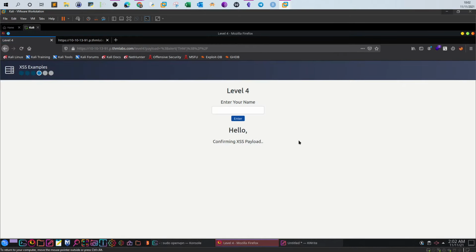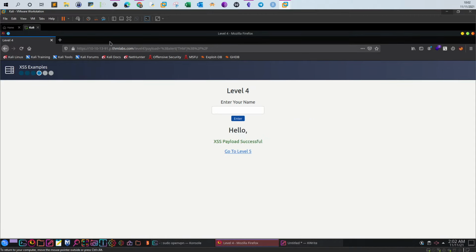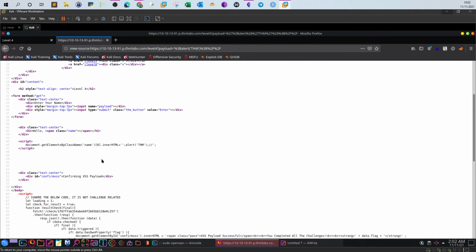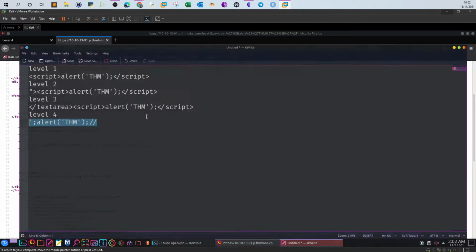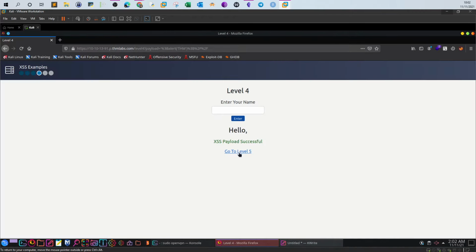And this worked actually. Let's take a look at the source now, see how the code looks. So this is it. Now we ended the input with a single quote, and then we ended the whole statement here, right? Now after that, the script will jump to the next statement, which is here, and it will just do what all other scripts have done so far. Okay, go to level 5.